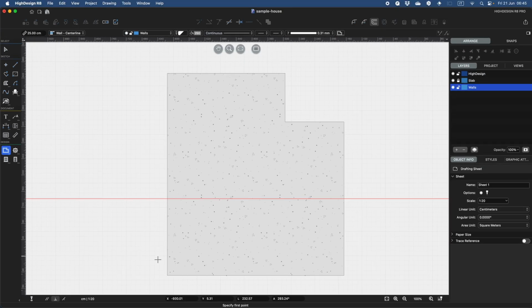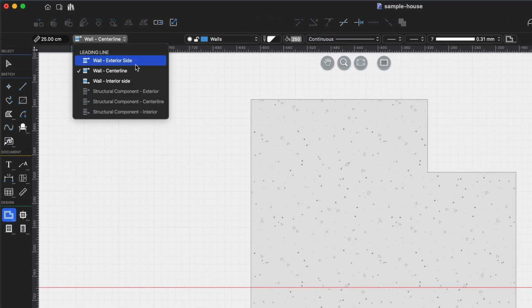Then you go to the start point and click. As you can see, the wall is being traced by its midline. We don't want that. We want to align the wall inside the floor that we have designed, so we can use this menu to change the alignment of the leading line.